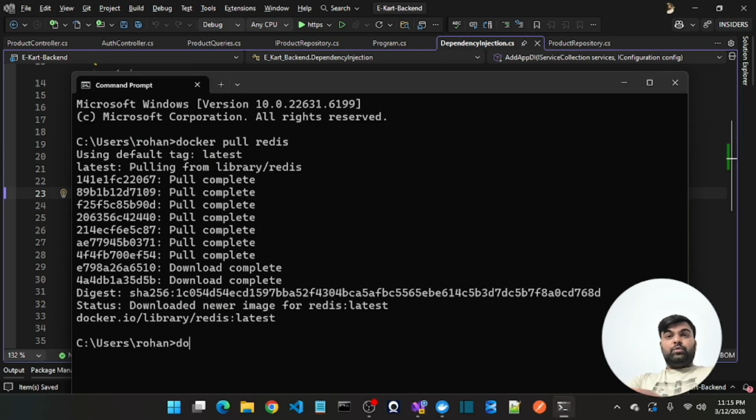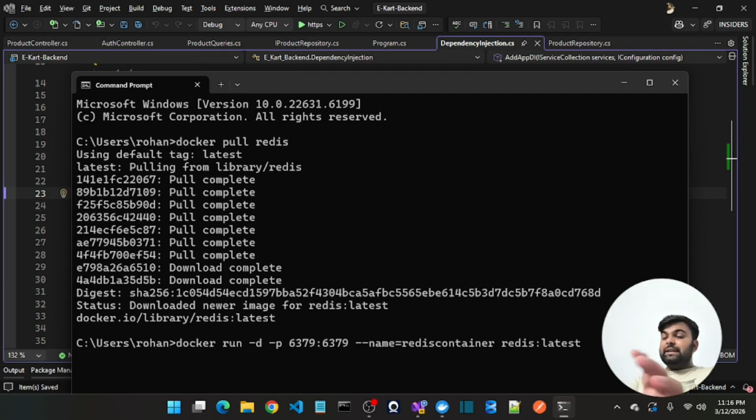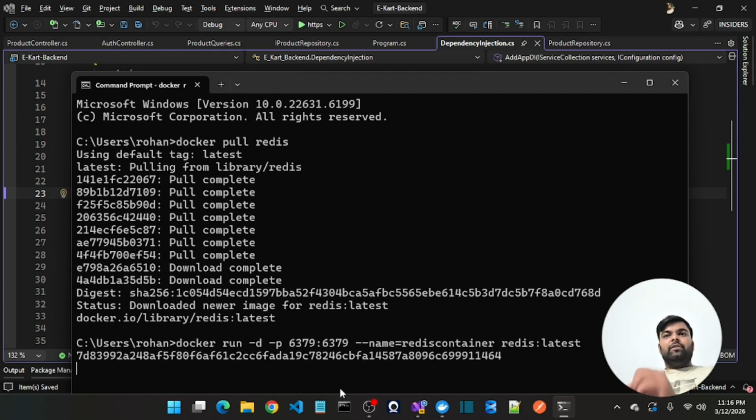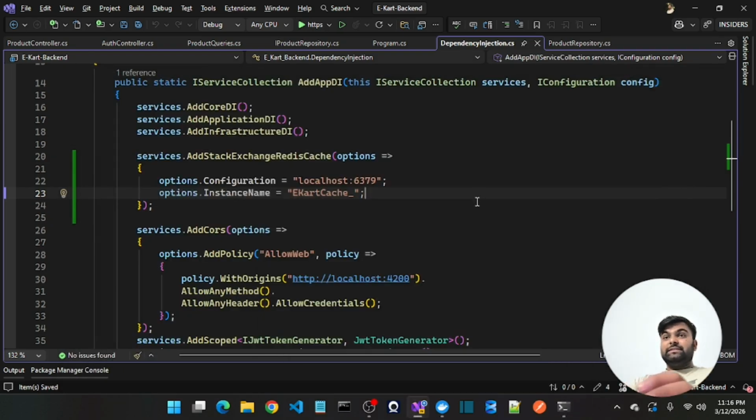Now it's time to run this Docker image. So docker run -d -p, and which port do I want to use? I want to run it on port number 6379. Let's name this container redis-container, and the image I want to run is redis:latest. Just hit enter, and you will see our container is running successfully.